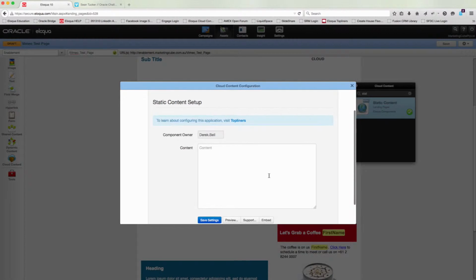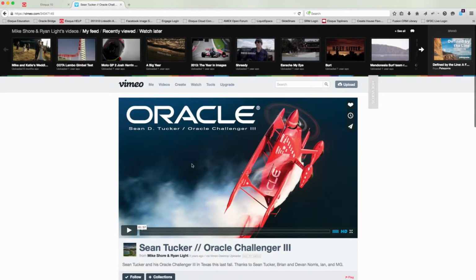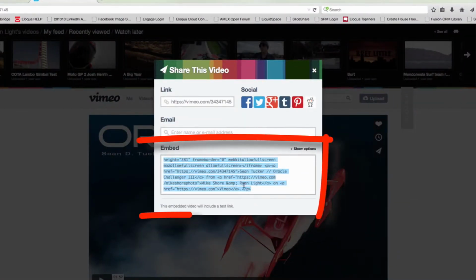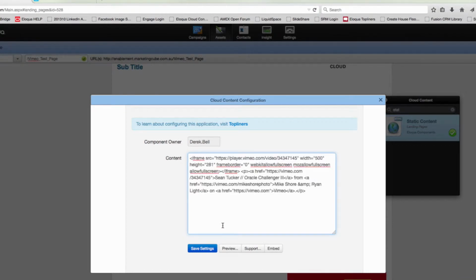Okay, so once you've logged in, if you've logged in previously, it'll bring you straight to it. If not, you will need to put in your login and password. We then go to Vimeo and find the video that you'd like to share. And what you're looking for is the embed code, which will be listed as an iframe. Simply click on that, copy the code back into Eloqua, and then simply paste that into the field.